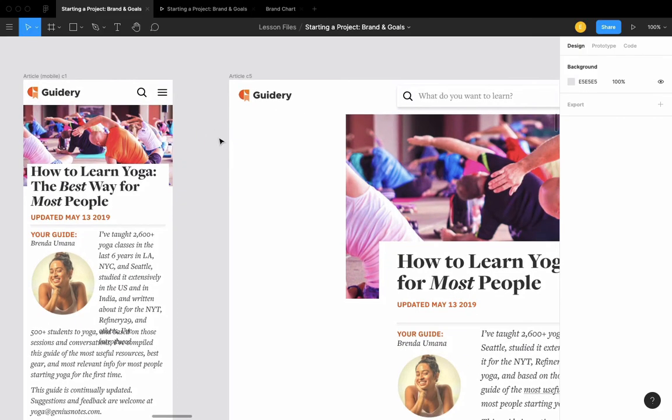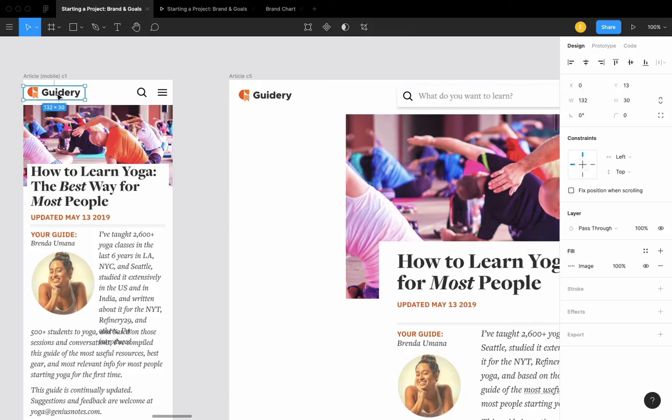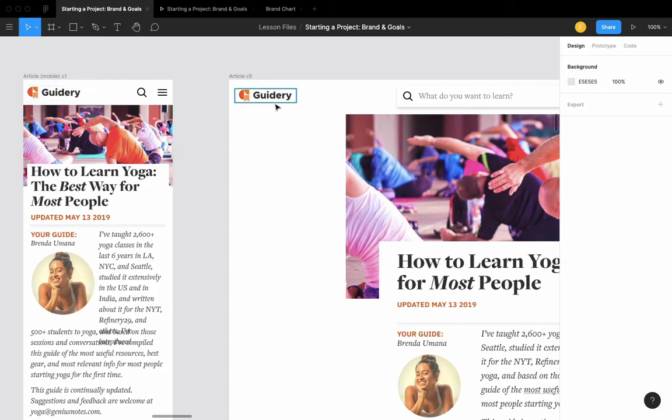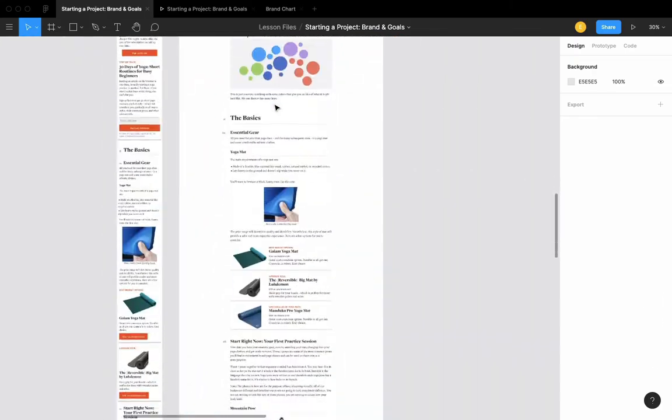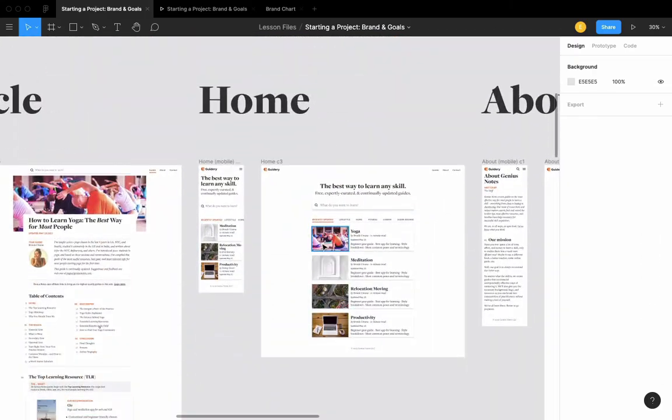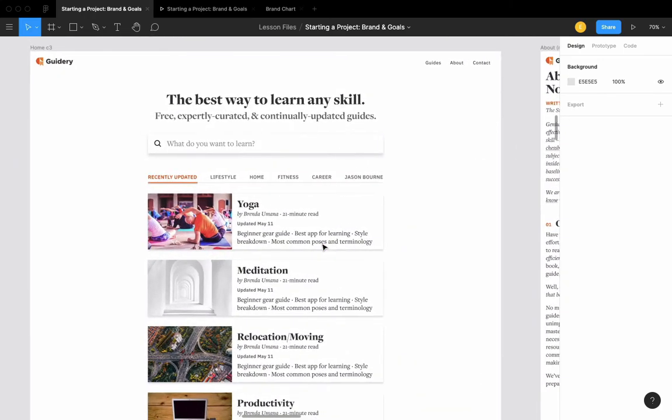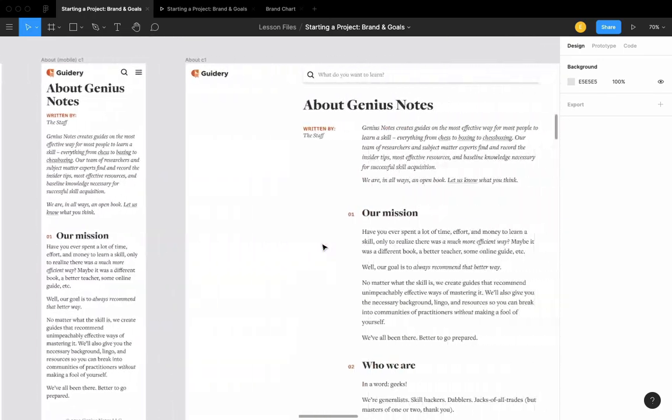Also, if you were one step ahead of me the entire way, you may have said, if your brand value is humility, why the heck is your name Genius Notes? We recognized that too, and by the end of the project, the site had changed to the name Guidery. Guidery had incredibly long-form articles here, a home page, simple, clean, to the point, trustworthy.